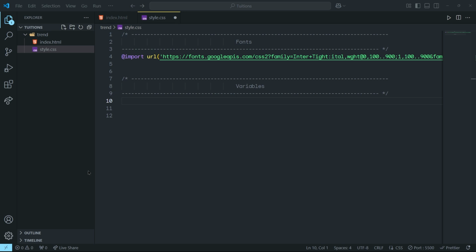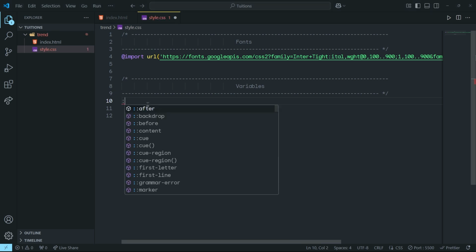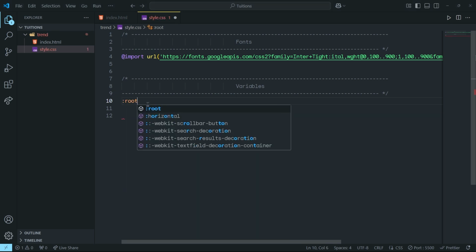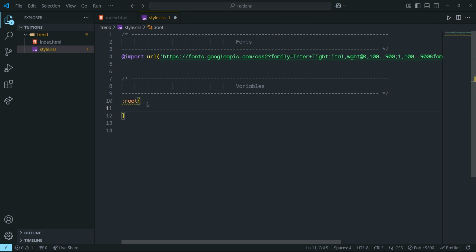Now to create variables, you need to start with the root section. So we call here root, and inside root we create different variables. So we first create a white color which we are using in this course. So we say here white color just like this.